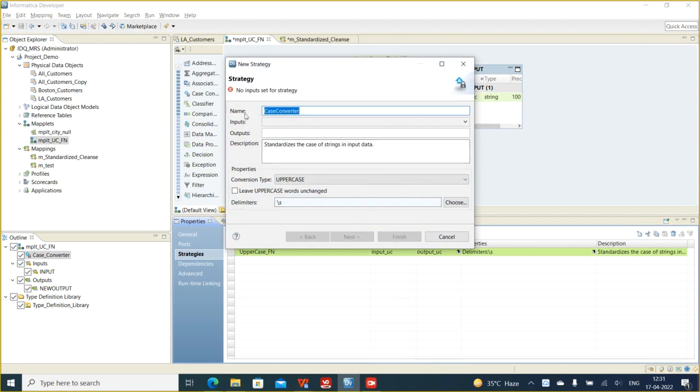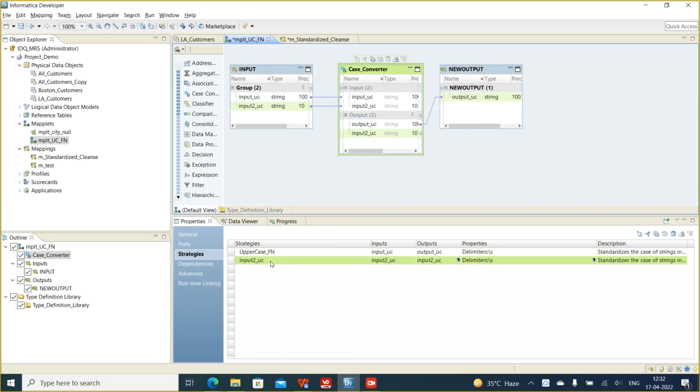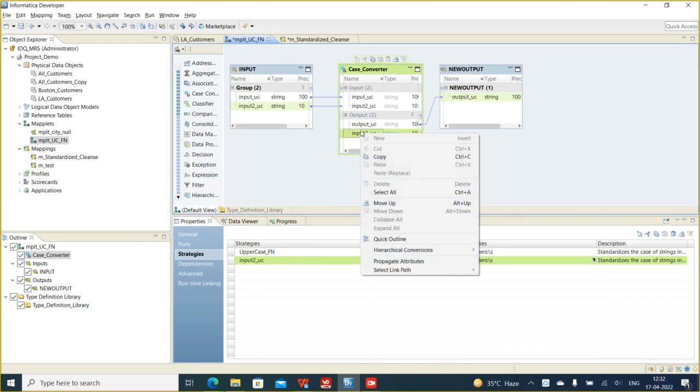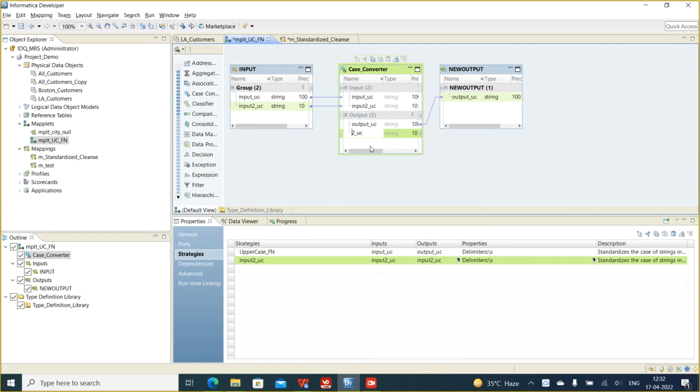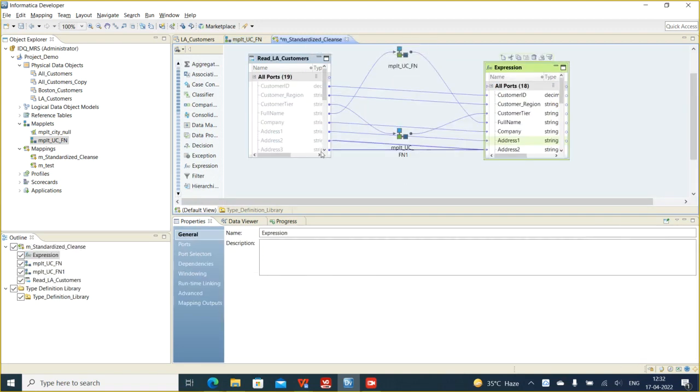Okay. Suppose the strategy is input to UC. Now here my input will be this input 2. Let it be as it is, uppercase, space, leave. Okay, another output. This comment I will give you this as also input. I have to rename it. Output 2 underscore UC. And I can save it.